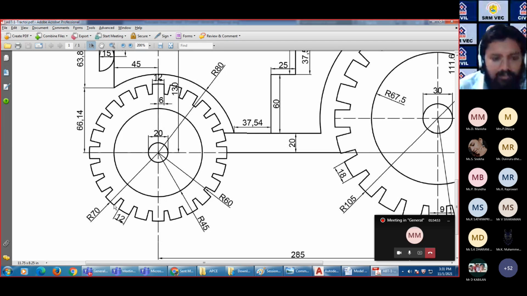Fourth one is 70. Is that okay? Are you able to find out how it is? First one is 20, the 10 radius. Second one circle is 75. Third one is this one. This part is 60. Fourth one is this part 70.